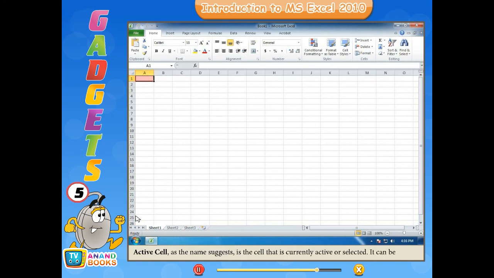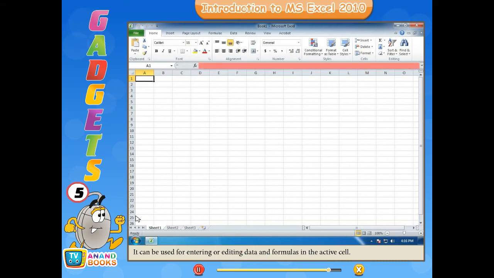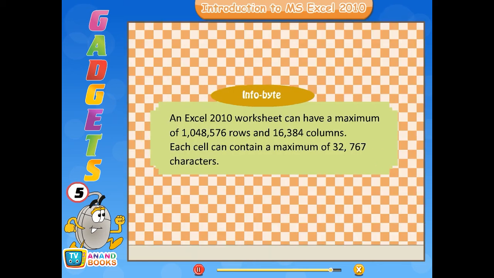Active cell, as the name suggests, is the cell that is currently active or selected. It can be recognized by its thick black outline. Data is always entered into the active cell. Name box displays the cell reference or the address of the active cell. Located above the workspace, the formula bar displays the contents of the active cell. It can be used for entering or editing data and formulas in the active cell.